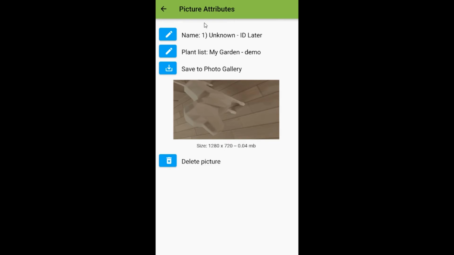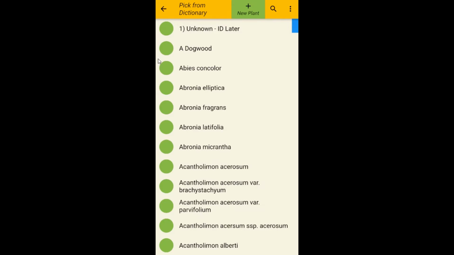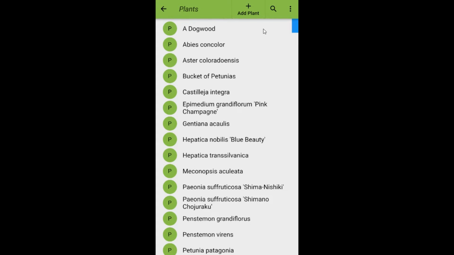And if I tap on the icon, here's something I can do later: I can change the name of this plant. I'll go to my dictionary, and here I have a dogwood, sort of a play on the wooden dog pseudo picture that I took. And now when I come back, you can see in my plant list I have a dogwood along with my Aster coloradoensis.